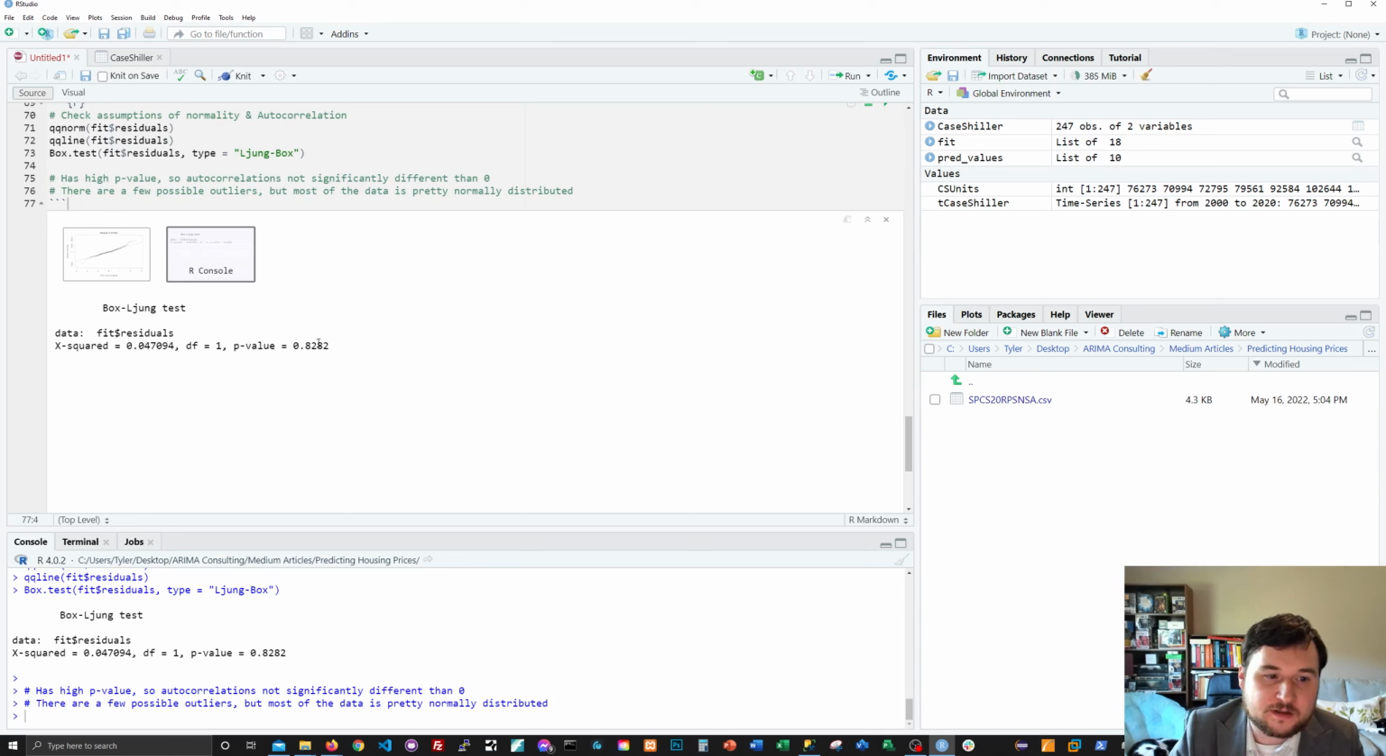And if we look at our Box.test, what we're trying to figure out here is our autocorrelation idea. We're trying to figure out whether it's autocorrelated. Autocorrelation is bad. No autocorrelation is good. So we have a p-value of 0.82. And how we read that is it's a big p-value, which means that our autocorrelation is not significantly different than 0. If we had a p-value of 0.05 or smaller, we would say we're 95% sure that our result is not due to random chance, that our autocorrelation is different than 0.